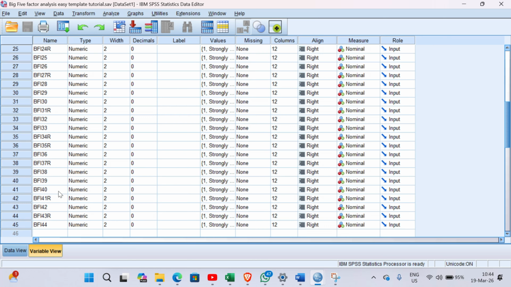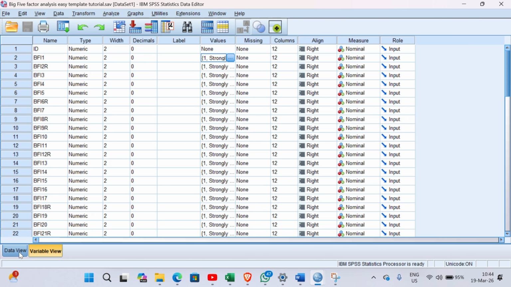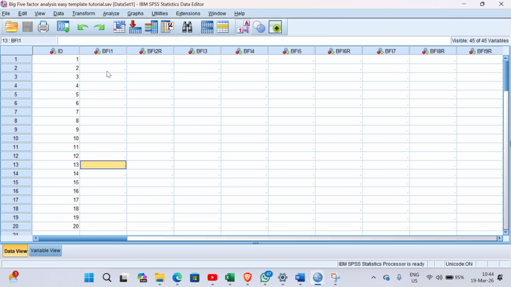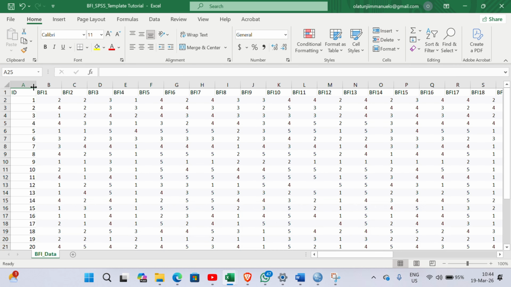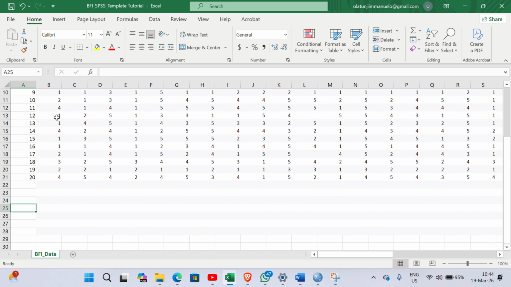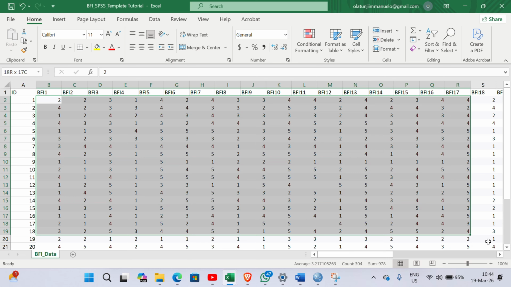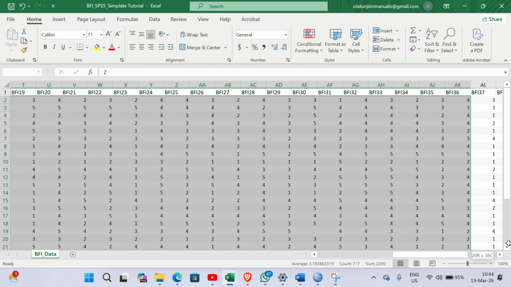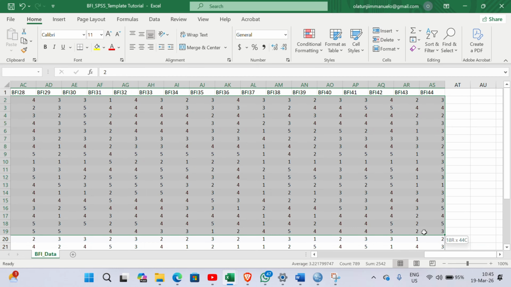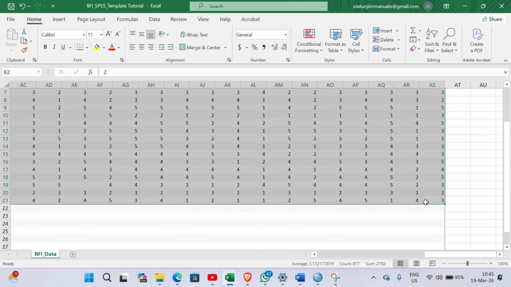So you already have all of the 44 items and your ID. The values are already inputted, so you won't have to input them afresh. All you just need to do is come to your Excel. On your Excel, I already have this sample data of about 20. So all you need to do is copy all of the 44 items down for all the 20 respondents and just copy.